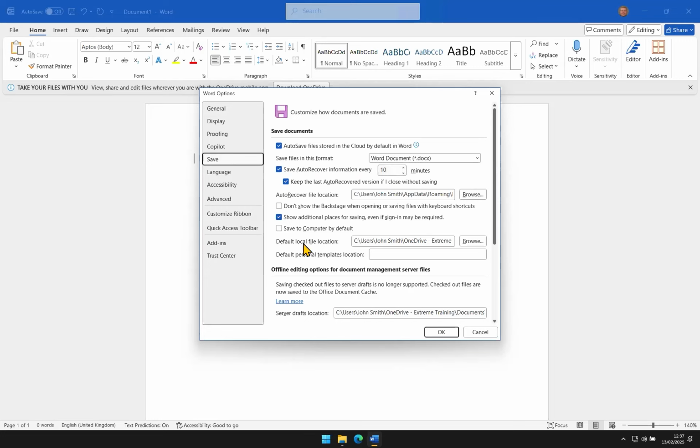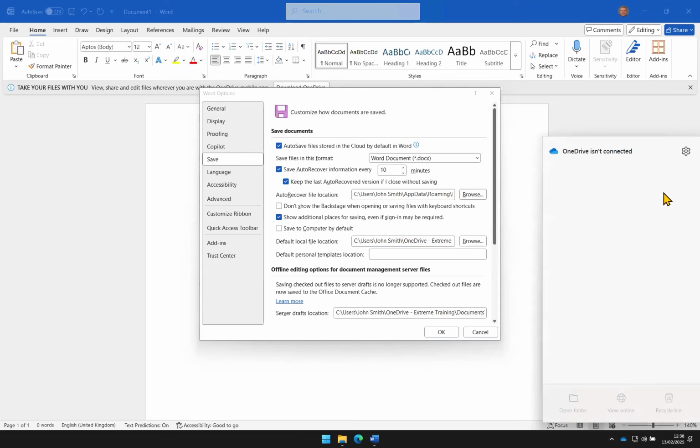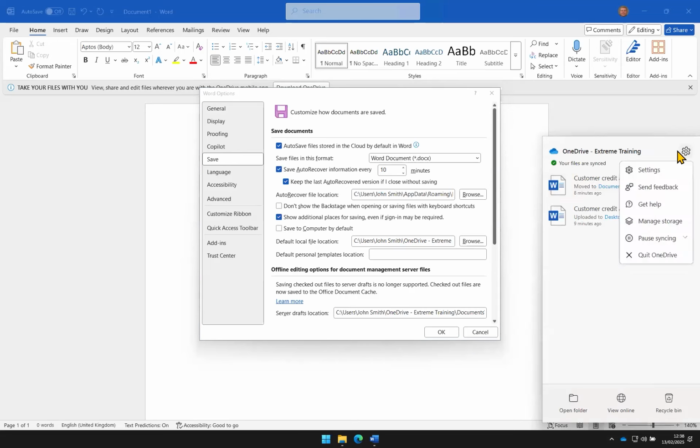Also, you want to check the default file location. So you'll see mine is going into my users John Smith OneDrive folder here into Documents. Now, this is just a little prompt here for OneDrive if you're using OneDrive. If you're not signed into OneDrive, you get it signed in. And once you're signed in, on your task area here, let me just drag that down. And we'll click on the OneDrive icon. You want to make sure as well that your folder backup is turned on.